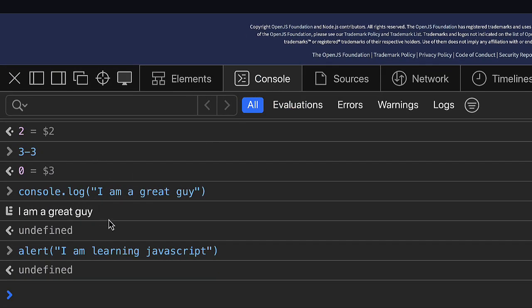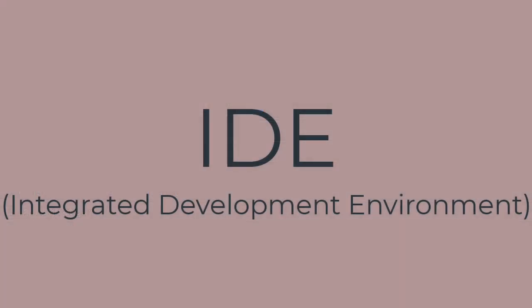JavaScript code. Now we've seen that we can write JavaScript code right there in our terminal or command prompt. We can also write it inside of our browser here under the console tab. But these places are not great places to write our JavaScript code. So to write great JavaScript code that we're going to use to build our website or web applications and things like that, we have to use something called an IDE.